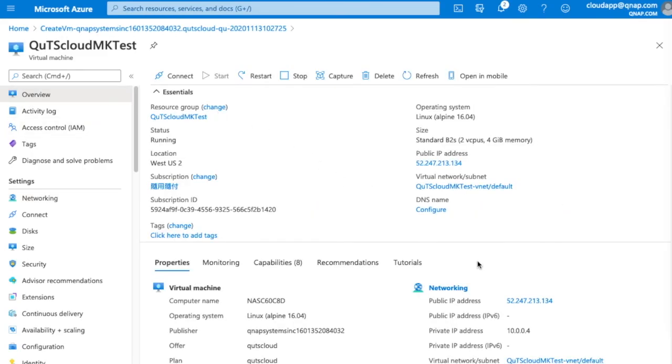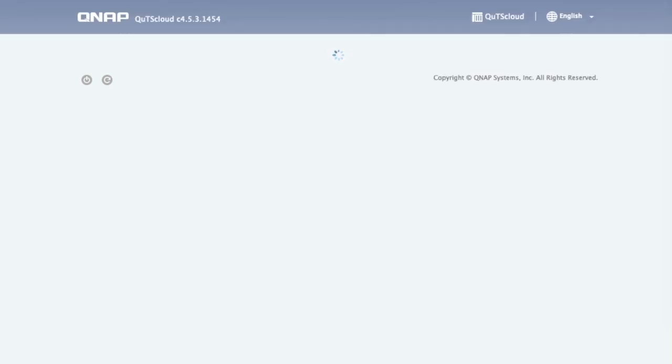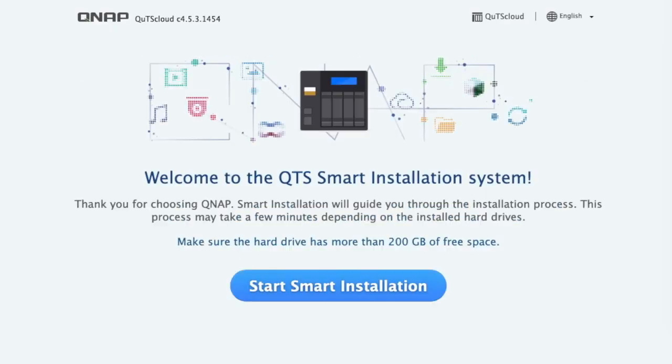Now we can access QuTScloud by using the IP address displayed on the details page. Click the Start Smart Installation button to initialize QuTScloud. You can find the initialize video in the description.